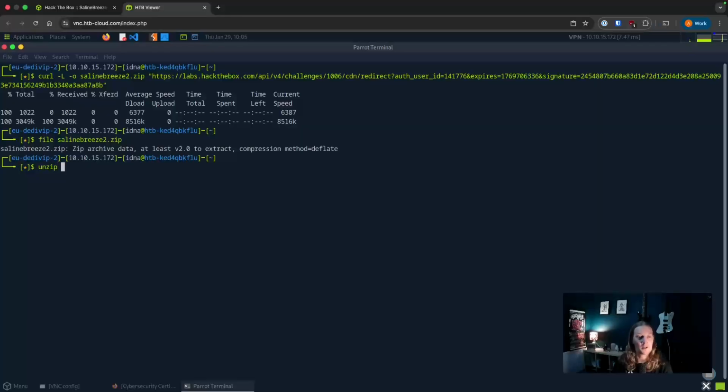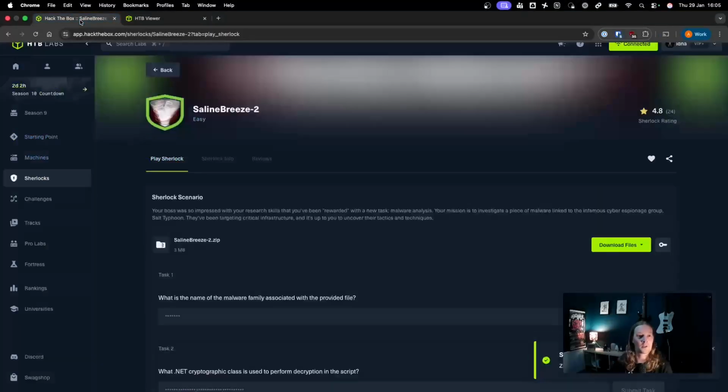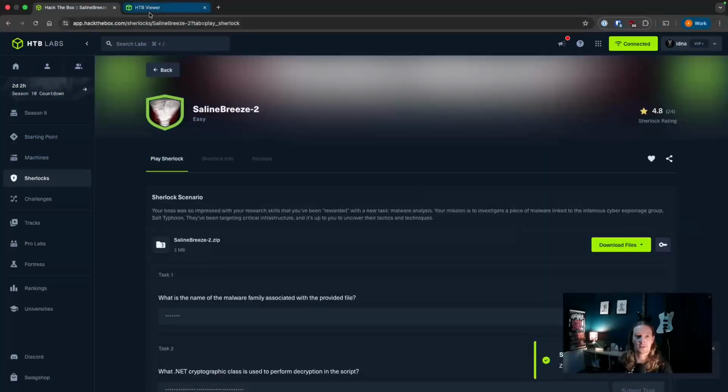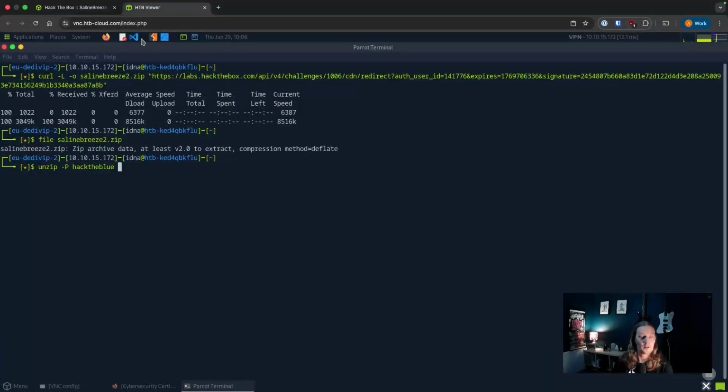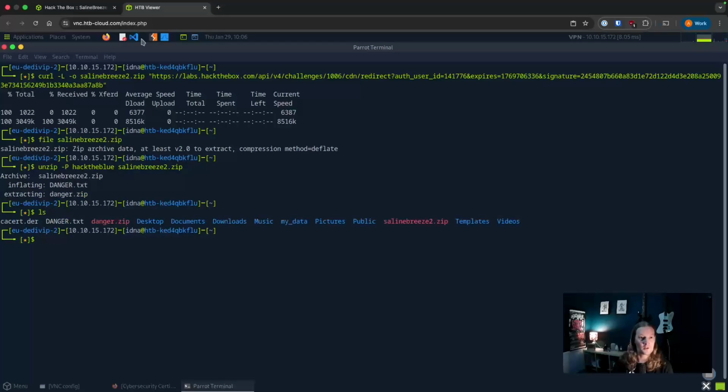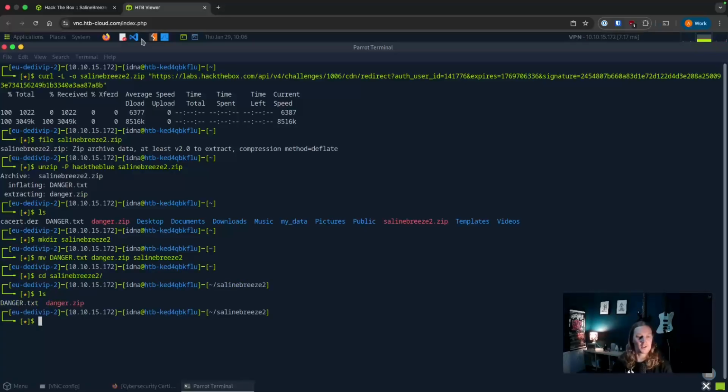So we're going to unzip these. The password we can get from here. The password is always HackTheBox, but you can copy that straight to your clipboard here. And let's look at what we've got here. Right, let's move these into another directory actually. That's a bit better. Okay, so those artifacts gave us two files, a danger.txt and a danger.zip.